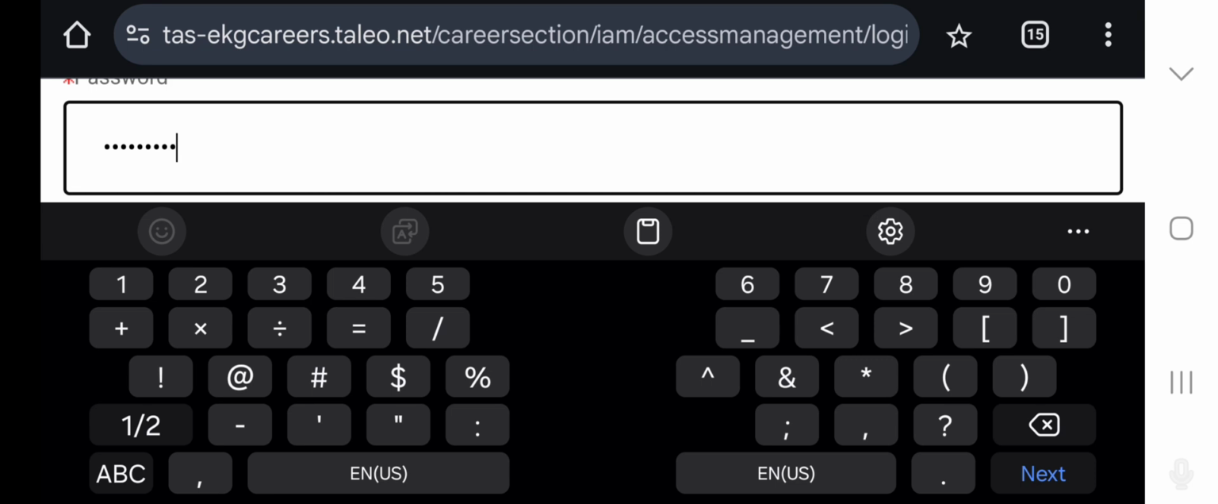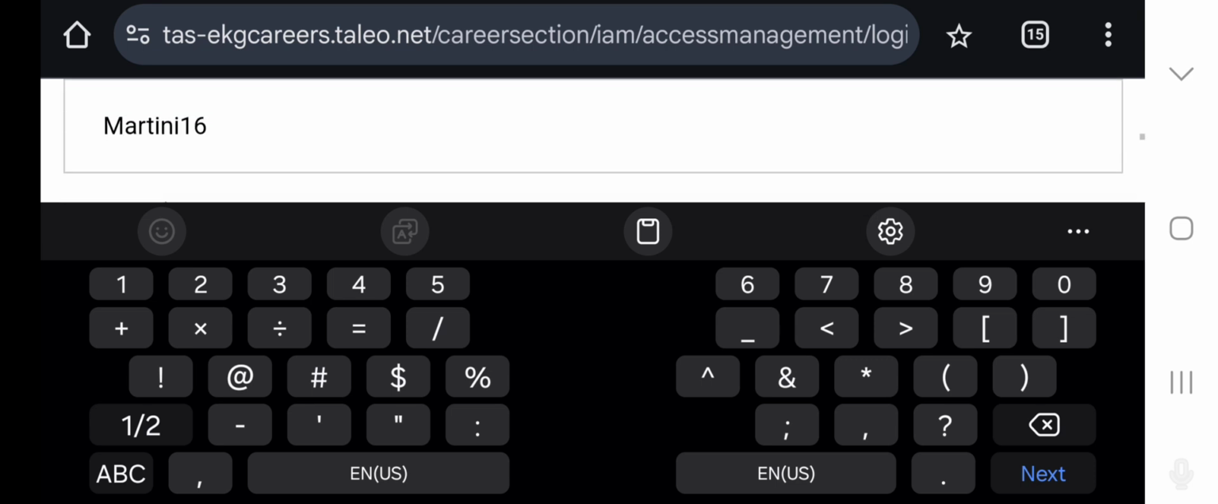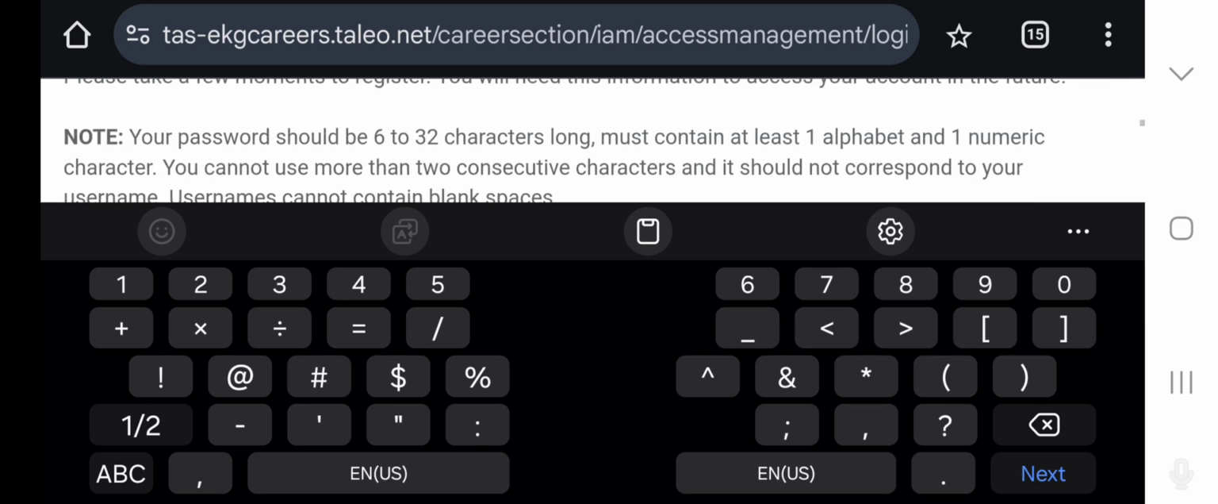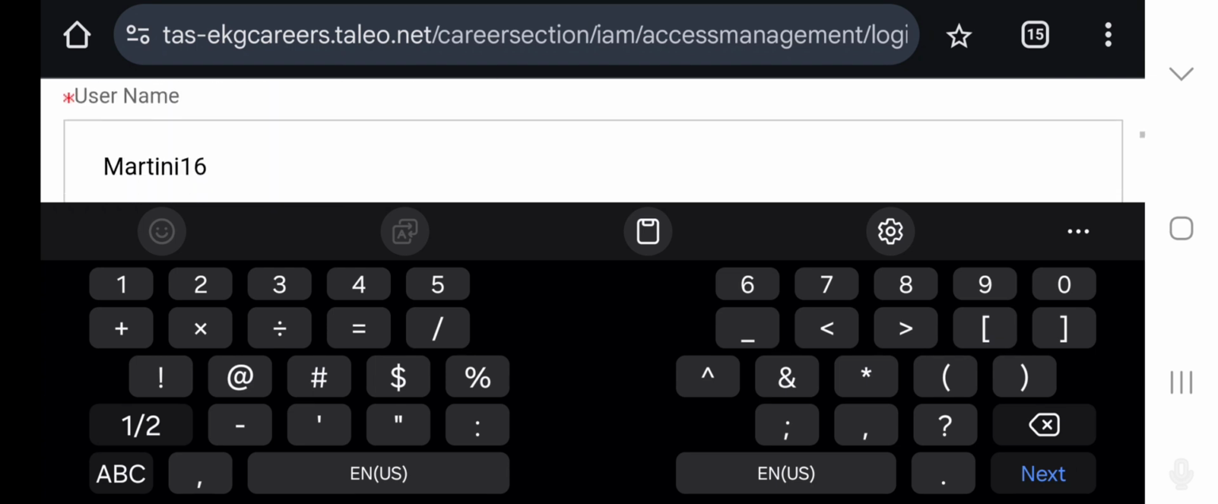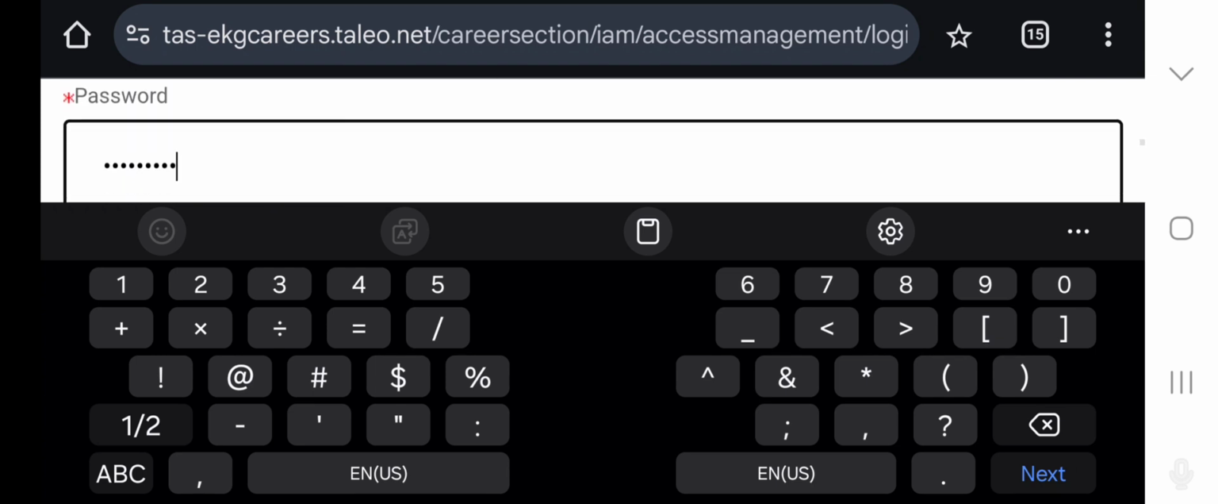And remember how many characters the rule was? It should be 6 to 32 characters long, and that's your password. And how many are these? Let me see. 1, 2, 3, 4, 5, 6, 7, 8, 9. These are 9. So I think we are good.